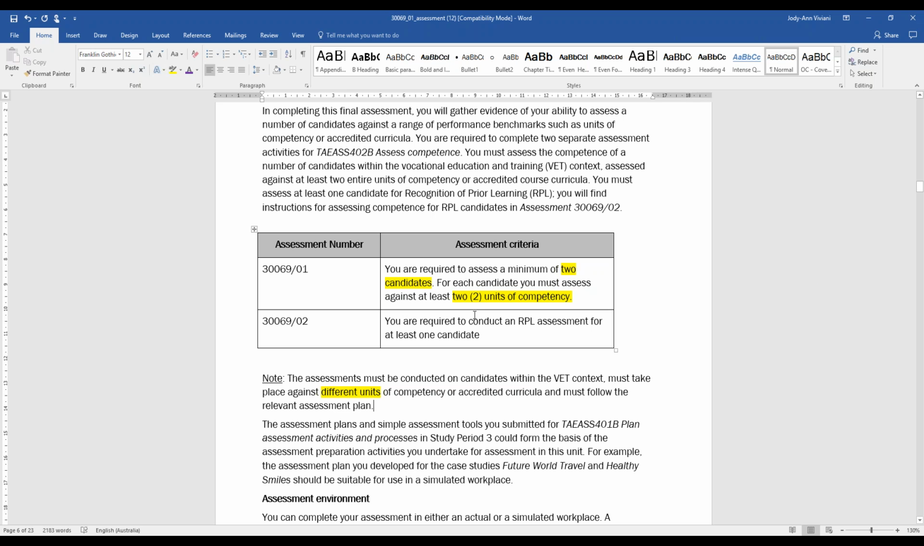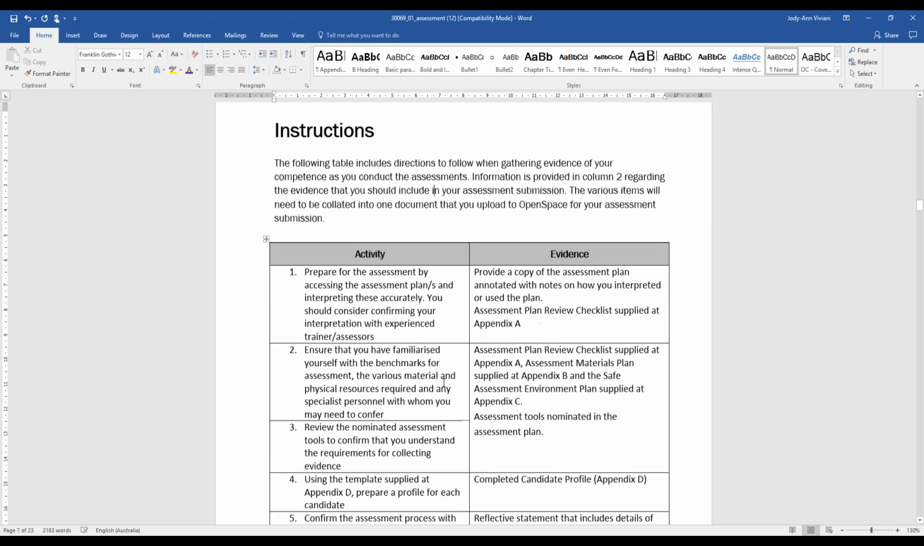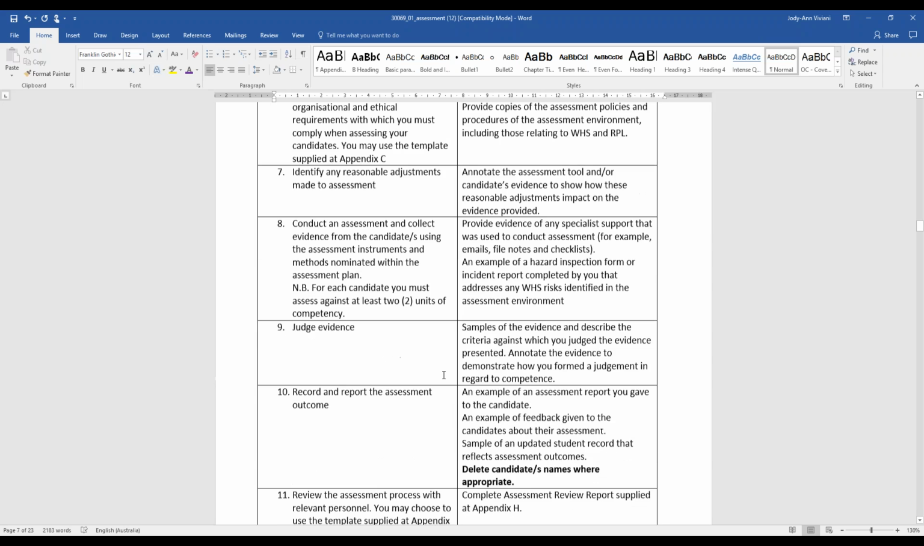Okay, so that would be the main thing. You have to do 2 people, and you have to have 2 different units per person, which adds up to 4 units altogether. That's probably the thing that most people would get a withheld for and be asked to resubmit. You kind of get what I'm saying there? Yep. Okay, all right, so they're the general instructions.